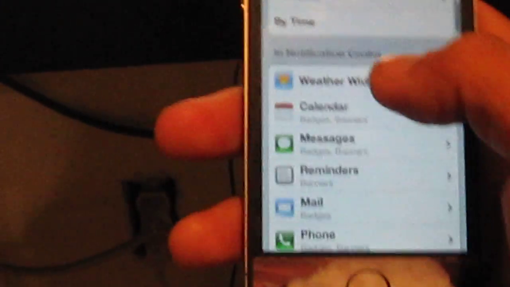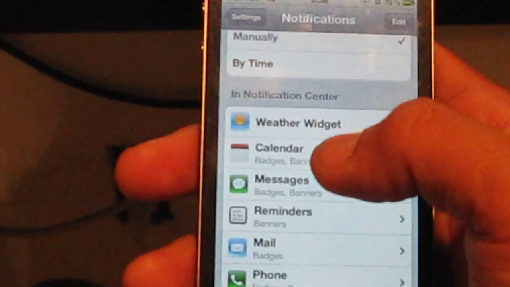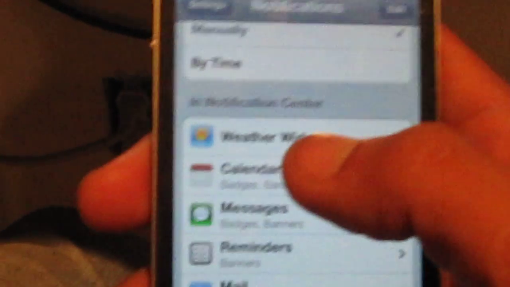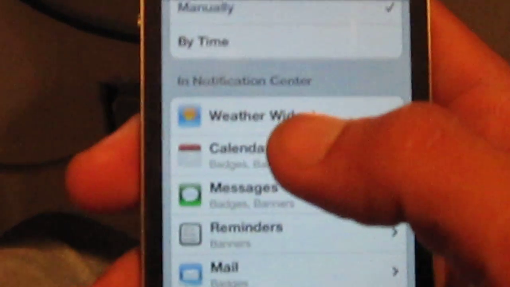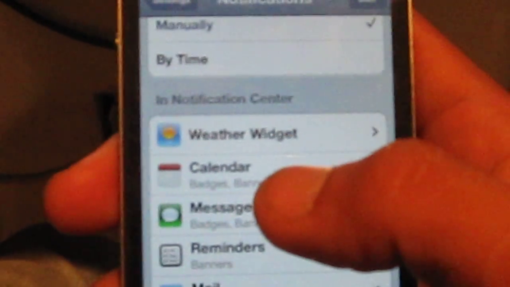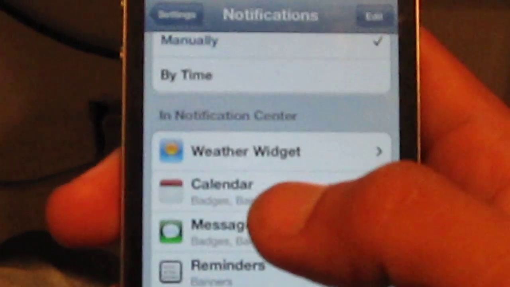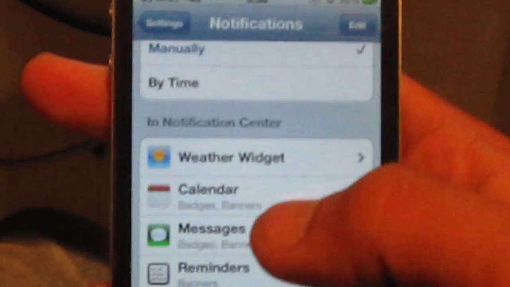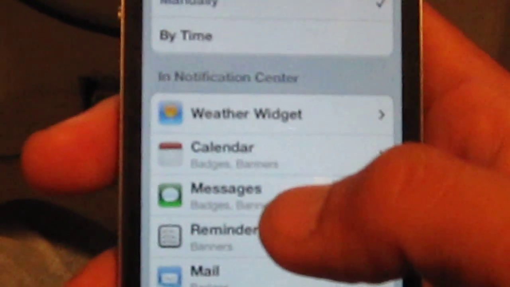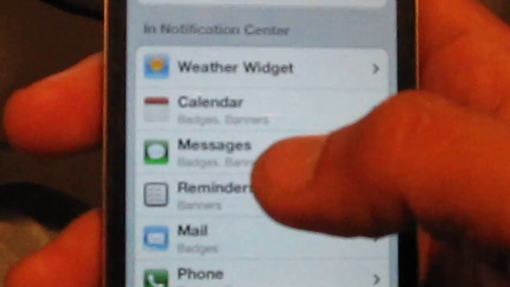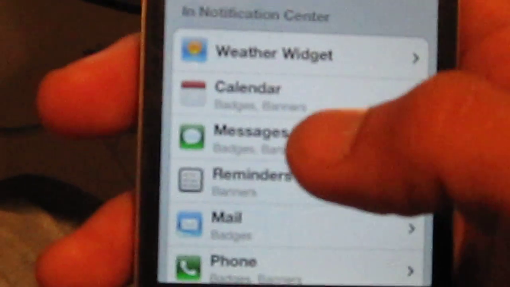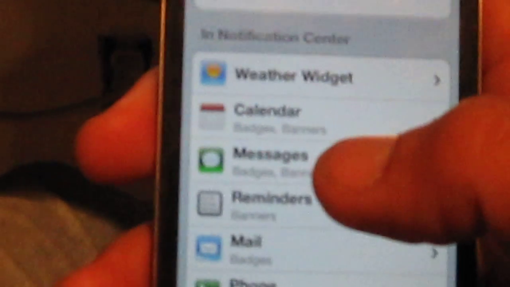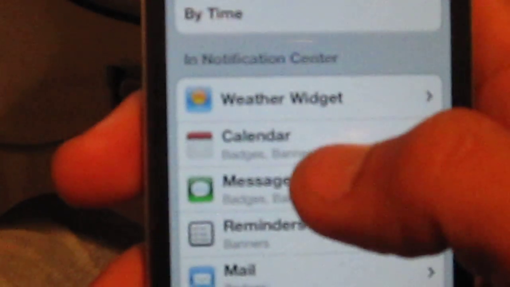Also, you'll notice one thing, weather widget. This is the same weather app, the native Yahoo weather app. I guess it does actually serve a purpose now. I don't know if Apple's gonna let app developers now turn their apps into widget capable apps. That'd be kind of cool, but that'd be neat.